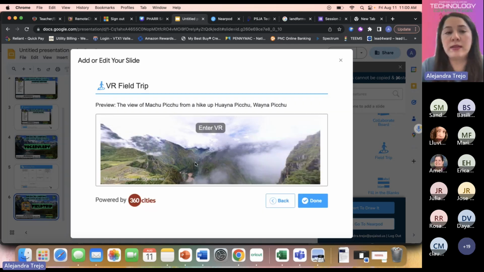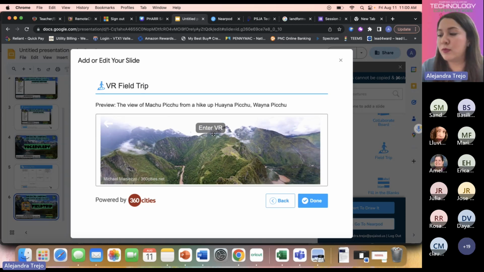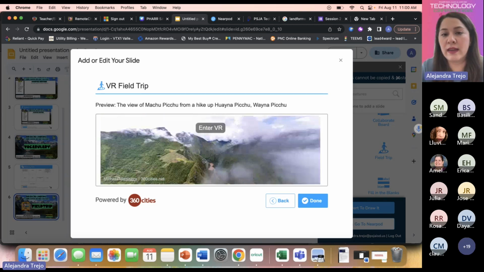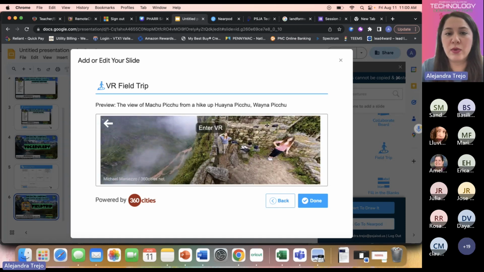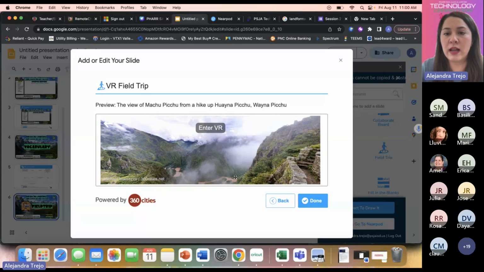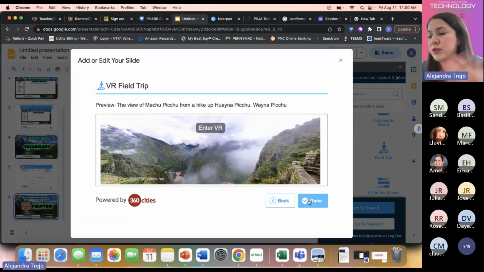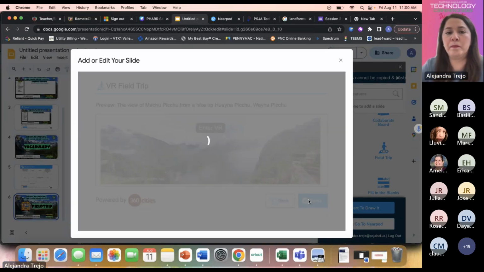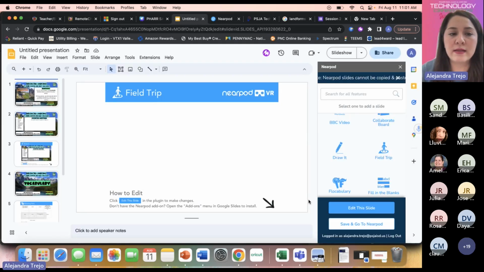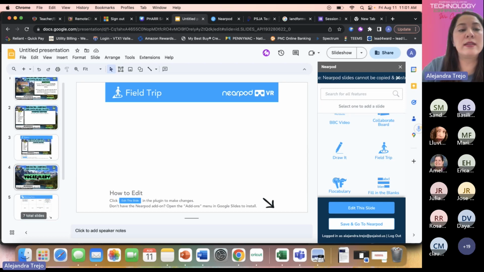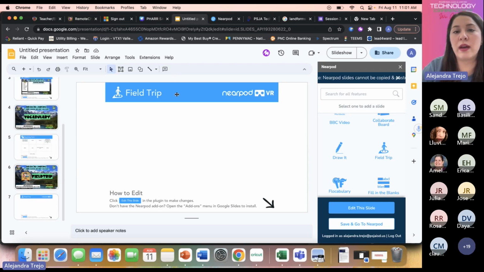So what that does is this allows the student to be able to move the screen, and they love field trips because they get to explore. Oh, Ms. Trejo, what is this? Look over here, the clouds. So they'll be able to move it. And then of course, if this is the one that you choose, you click done. Again, all the slides, once you add that Nearpod extension, it will duplicate the slide on the side, and it will give you that Nearpod blue line.